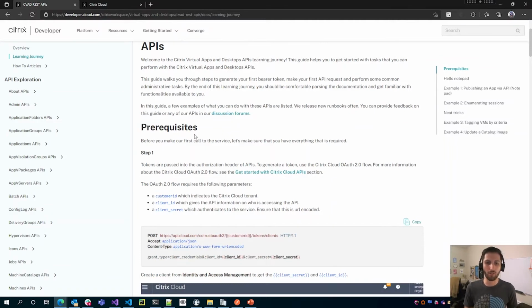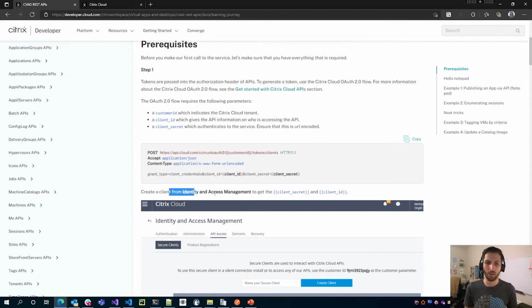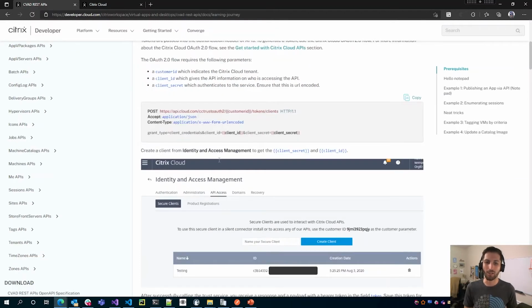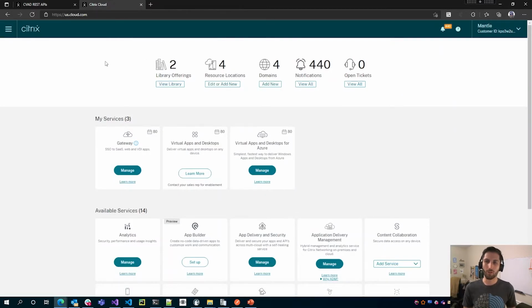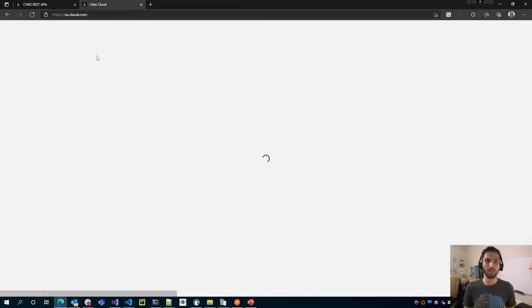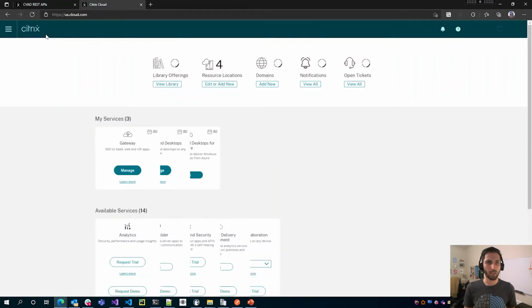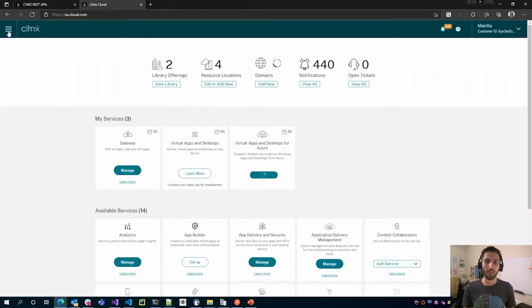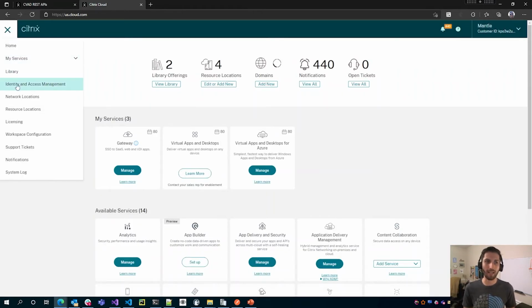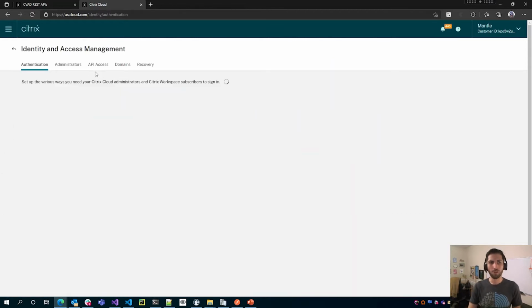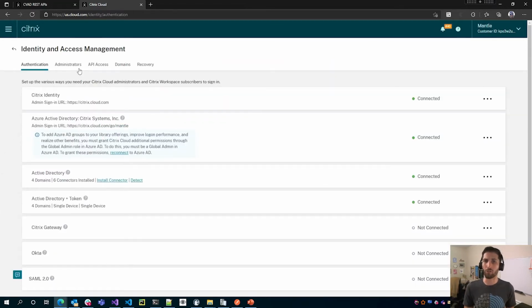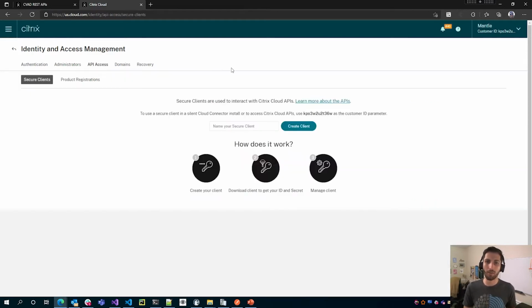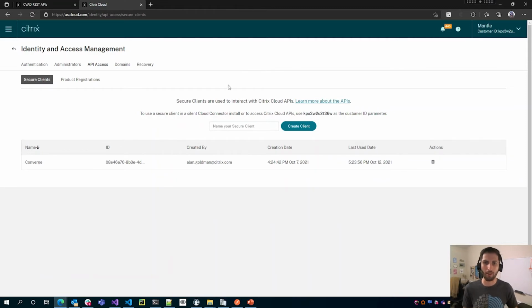The first one that we need to do here is to create an API client using Citrix Cloud. Let me show you how to do that. First we need to log into Citrix Cloud. Just make sure I'm still logged in here. And then in the top left menu, you can hit Identity and Access Management. Normally this is where you would go to add or remove administrators from your Citrix Cloud customer. Here we're going to be adding API access to your Citrix Cloud customer. So it's all controlled in the same area.